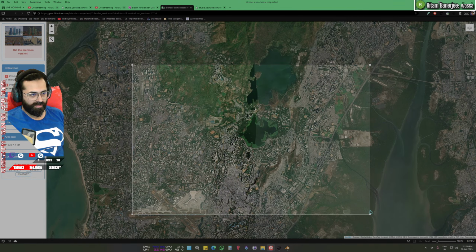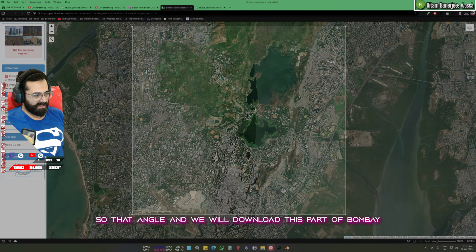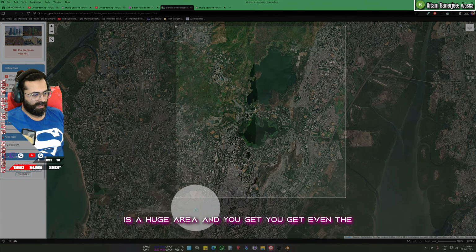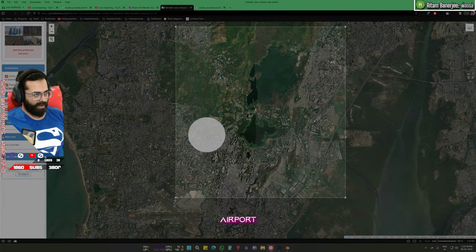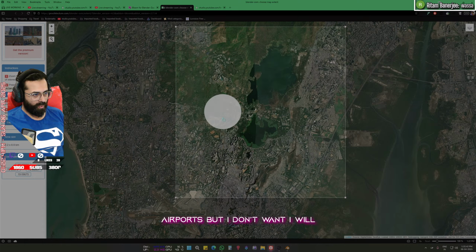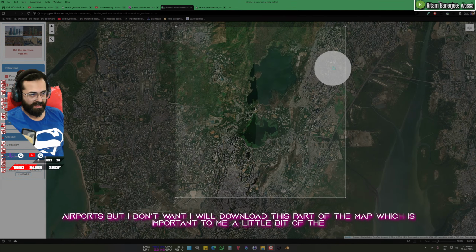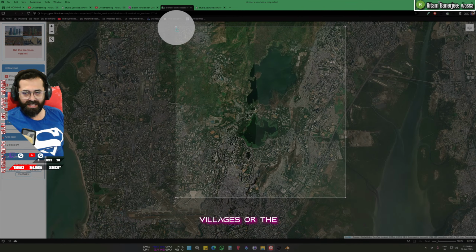Show rectangle, and we will download this part of Bombay. Obviously, this is a huge area, and you get even the airport, but I don't want the part of the airport. I will download this part of the map, which is important to me, and a little bit of this context in terms of the development and the villages or the buildings and everything like that.